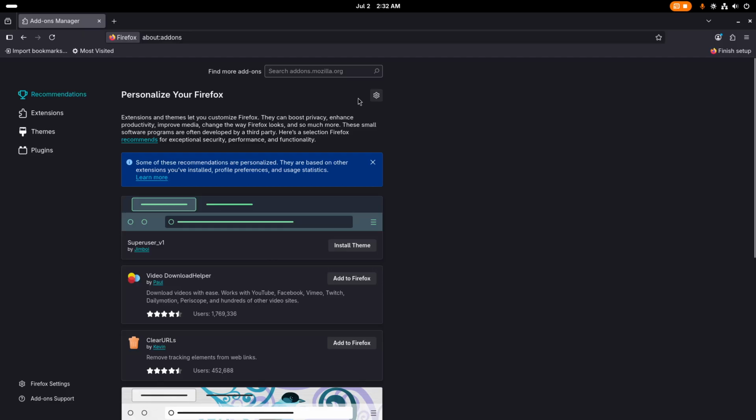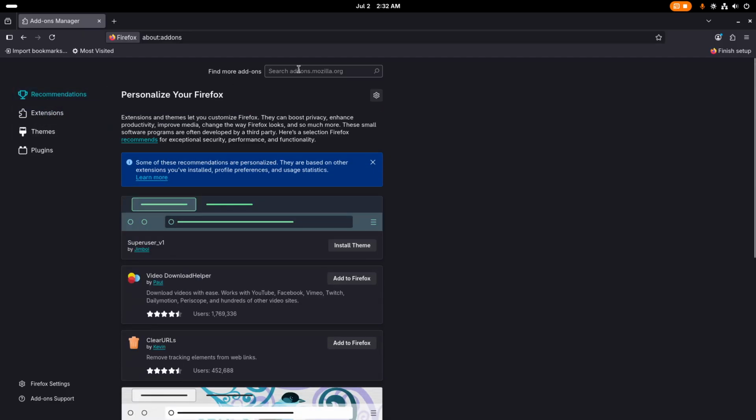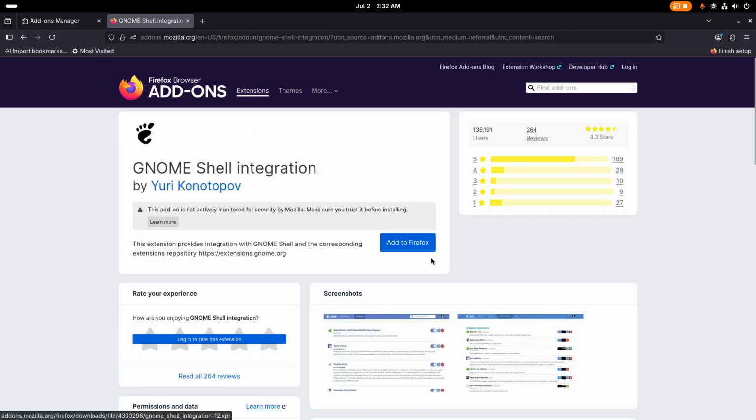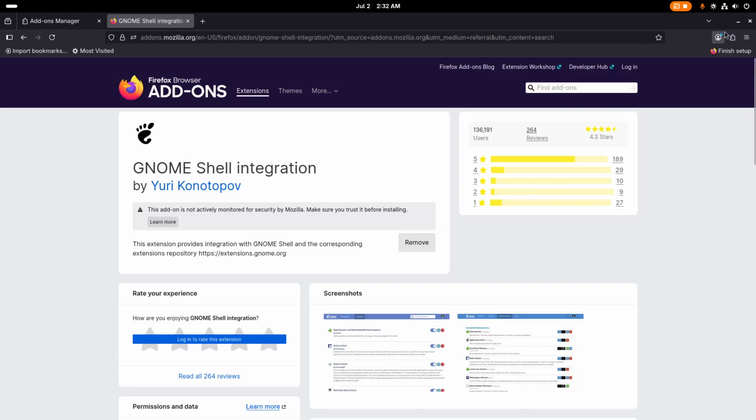Then we'll go to the extensions. We need GNOME Shell integration. If you don't have it already, then we need to install it. Let me install it. I don't have it, so we'll add it to Firefox. We'll add it, and then we'll click on it.